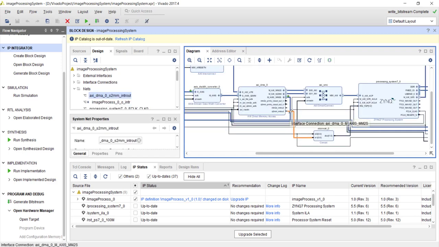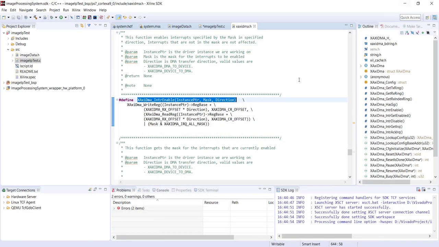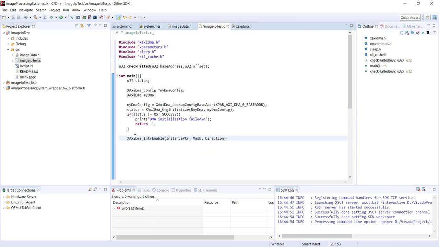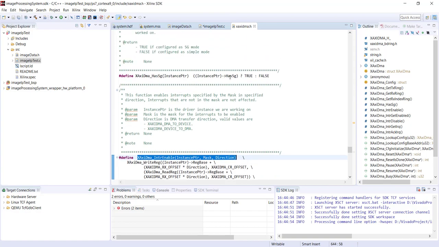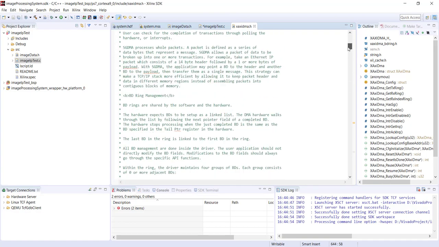That means device to memory interrupt. We are not interested in memory to device interrupt, because instead of that interrupt, I am directly using the interrupt from my IP core. So let's bring this function here to enable interrupt. We need to pass the instance pointer to the DMA controller. We need to send a mask. That mask basically says which interrupts are enabled, which interrupts are disabled.